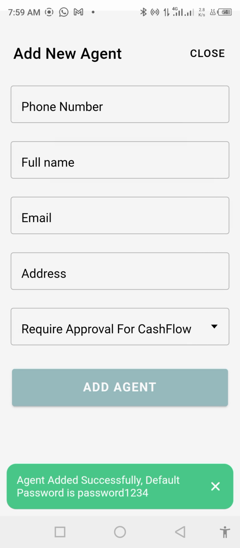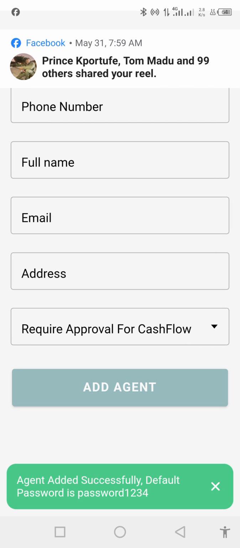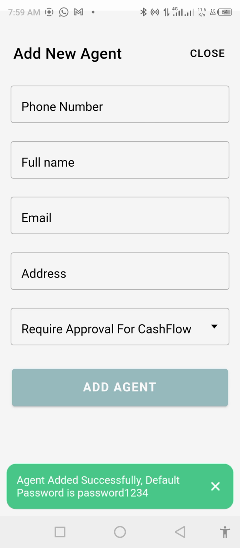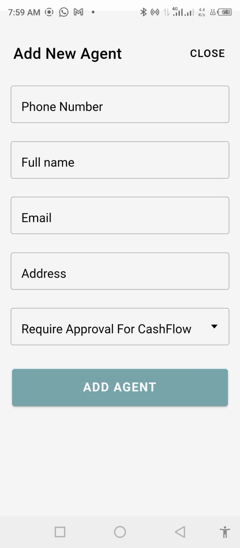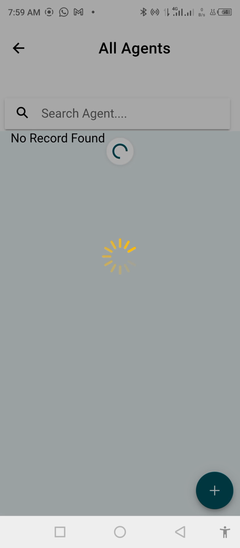Maybe you can use no if you are the owner of the business and you're adding yourself as the agent. You can just use no because it's your business. All right, but it's still advisable to use yes. So we have added this agent.